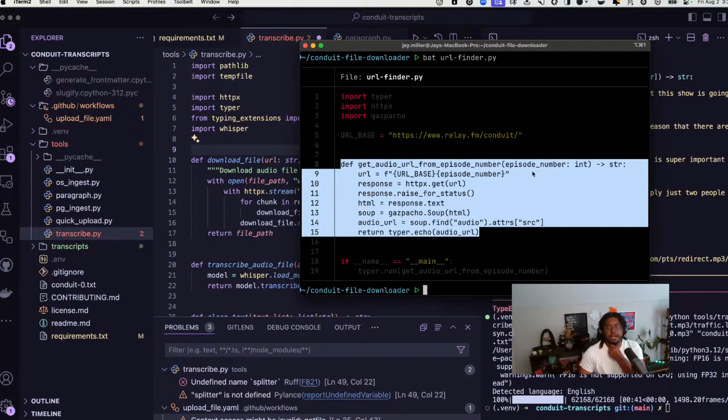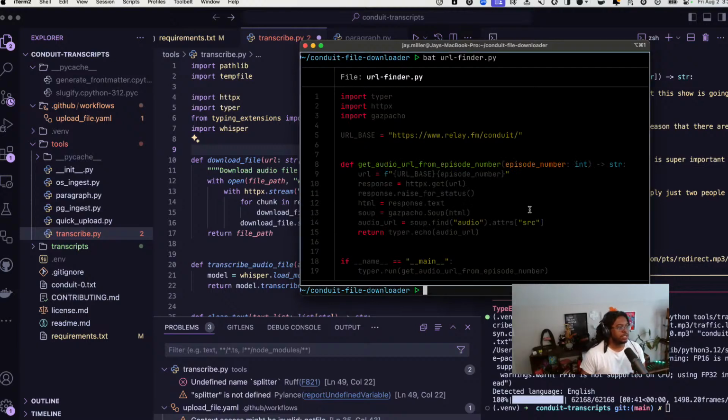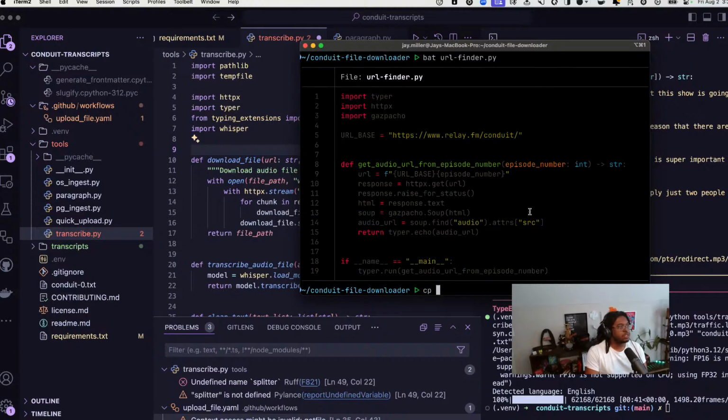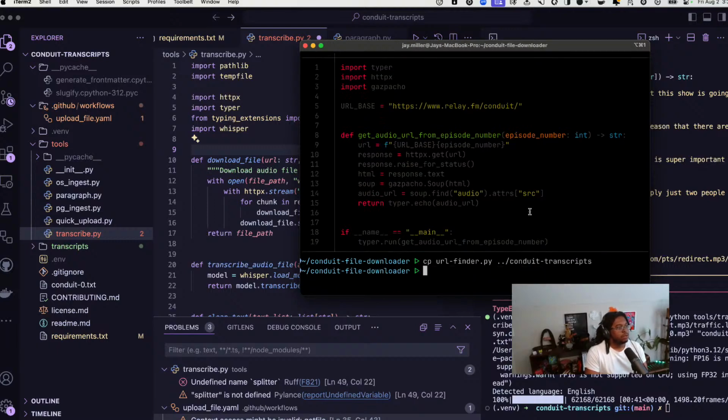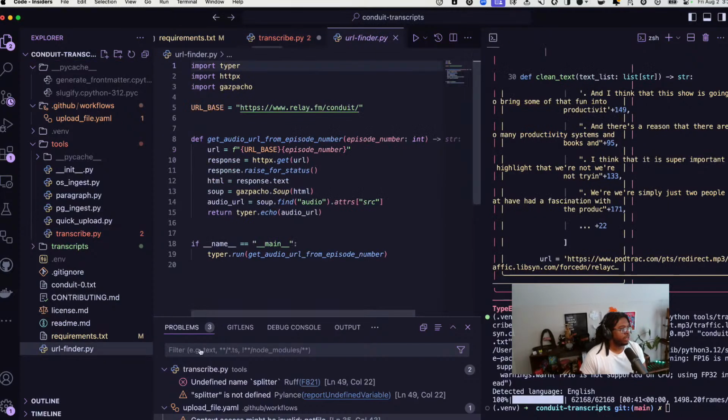The reason I haven't done this is because if I wanted to reuse this, I want to be able to pull the audio from anywhere. So let's just copy this. We'll do cp url_finder, and then boom. So now we've got url_finder in here, which is great.